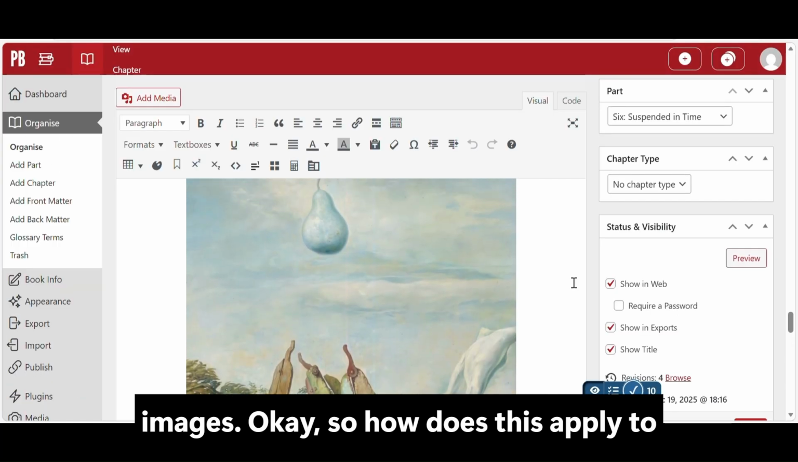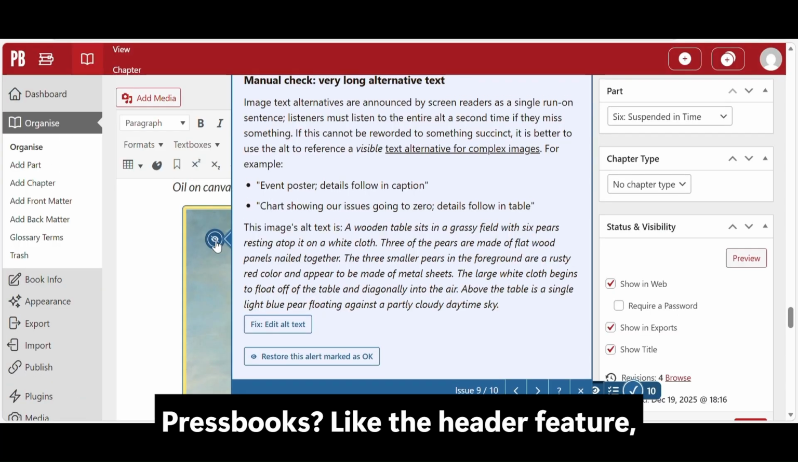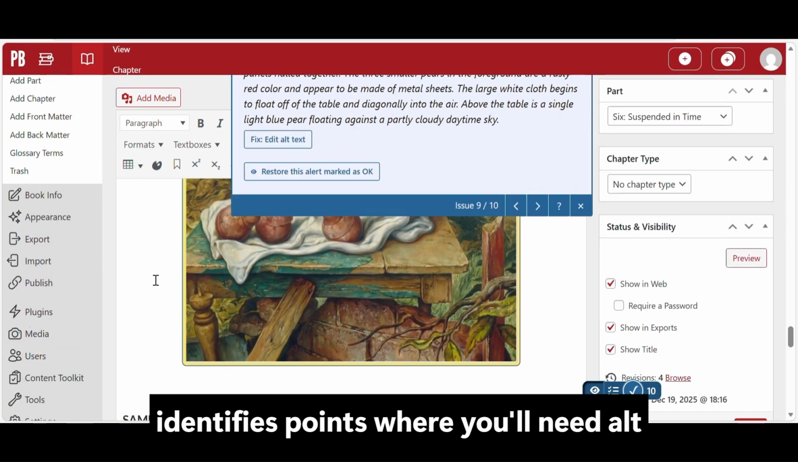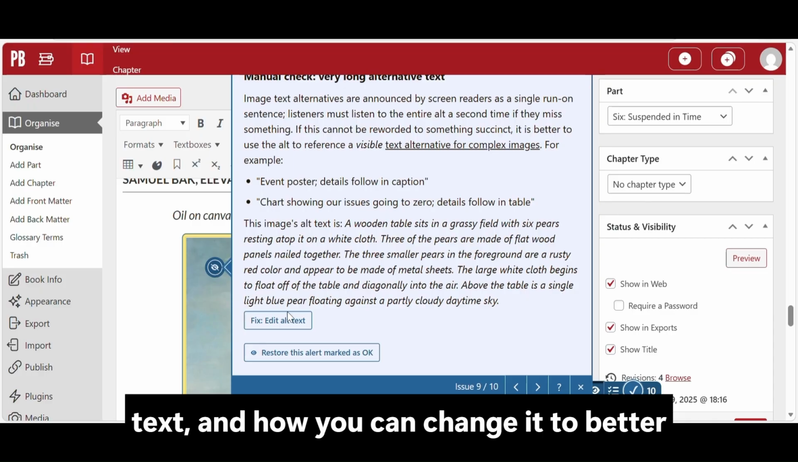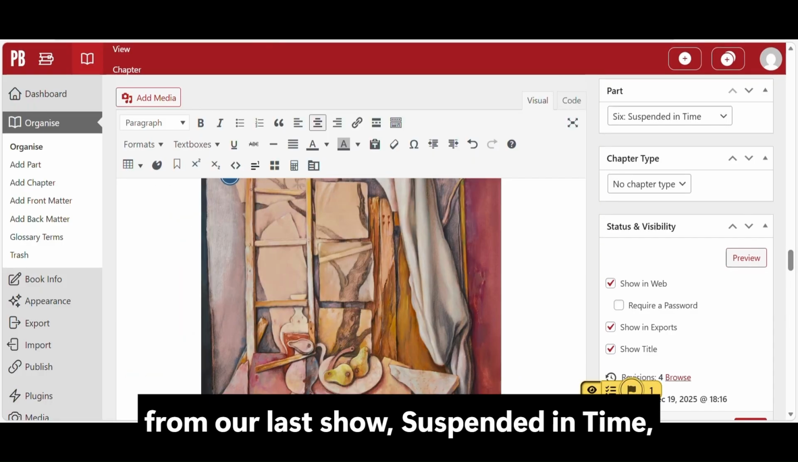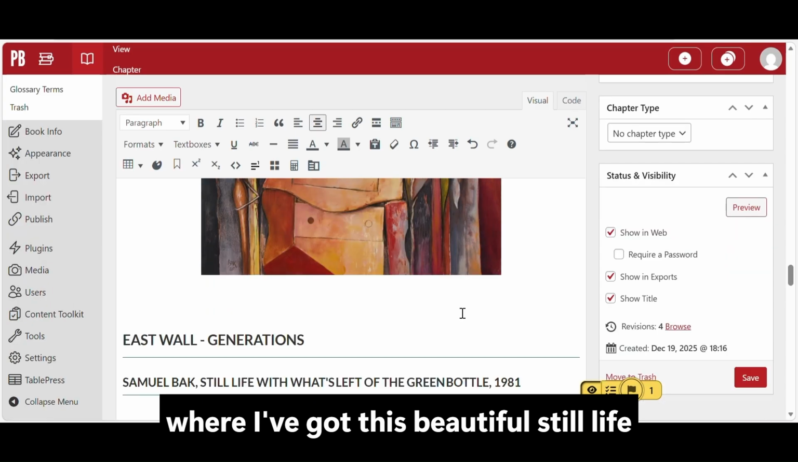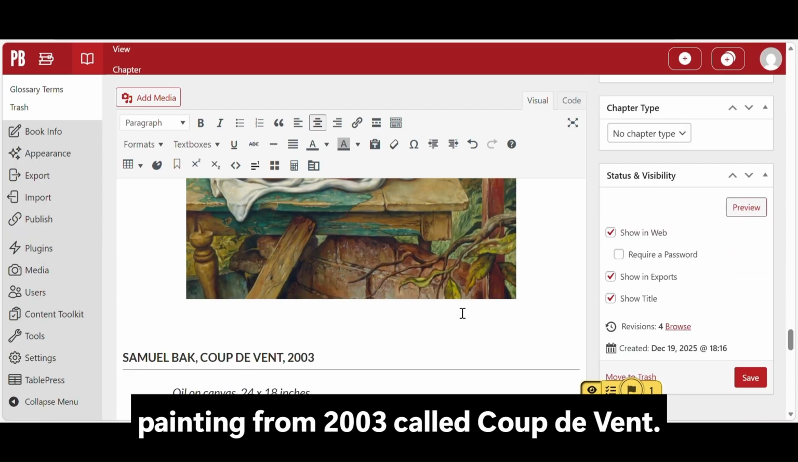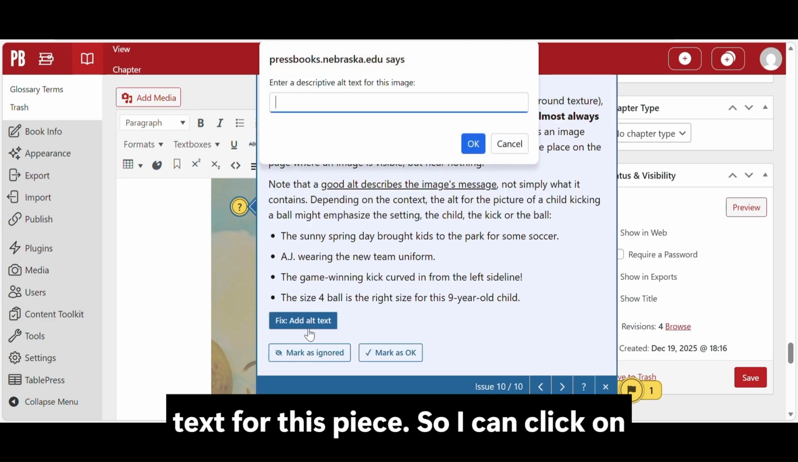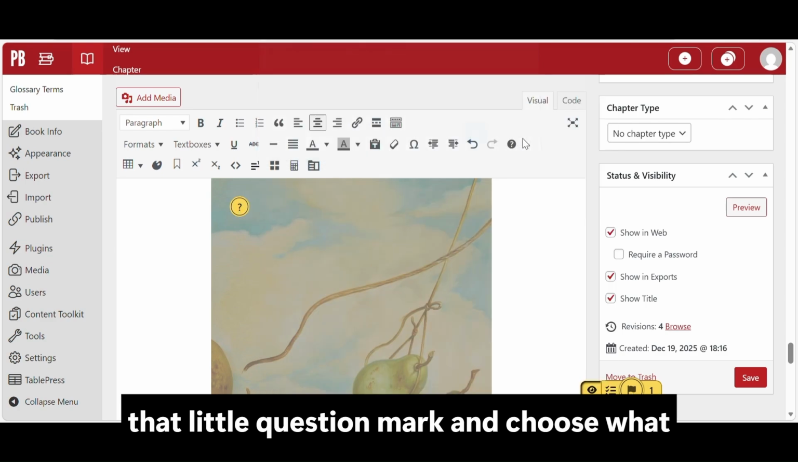Okay, so how does this apply to Pressbooks? Like the header feature, Pressbooks has another feature that identifies points where you'll need alt text, and how you can change it to better suit your work. I've got this section from our last show, Suspended in Time, where I've got this beautiful still life painting from 2003 called Coup de Vent. As you can see, I have not written alt text for this piece. So I can click on that little question mark and choose what I'd like to do.